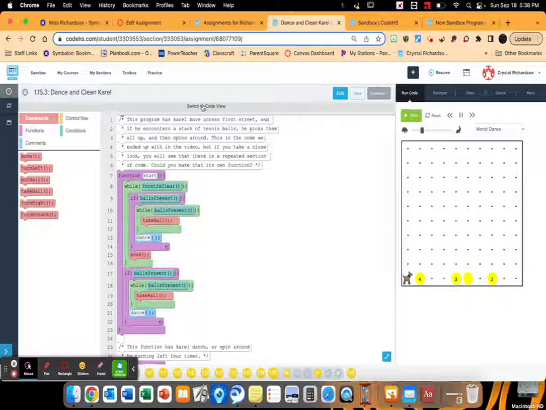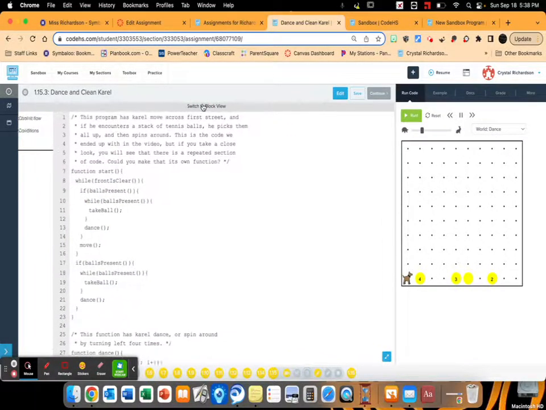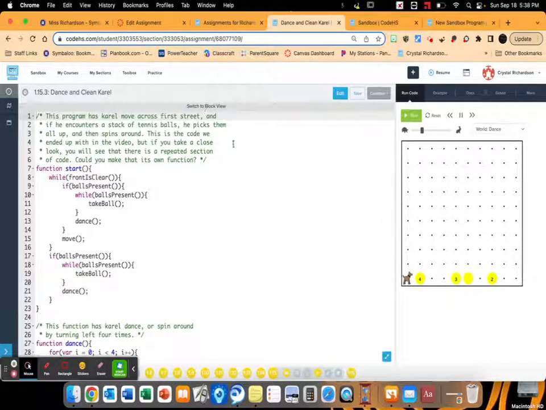So make sure that for all of your programs, you come up here and you switch to code view. Now, I don't mind if you build your programs with block view and then switch to code view to work with your indents, but please make sure you do.